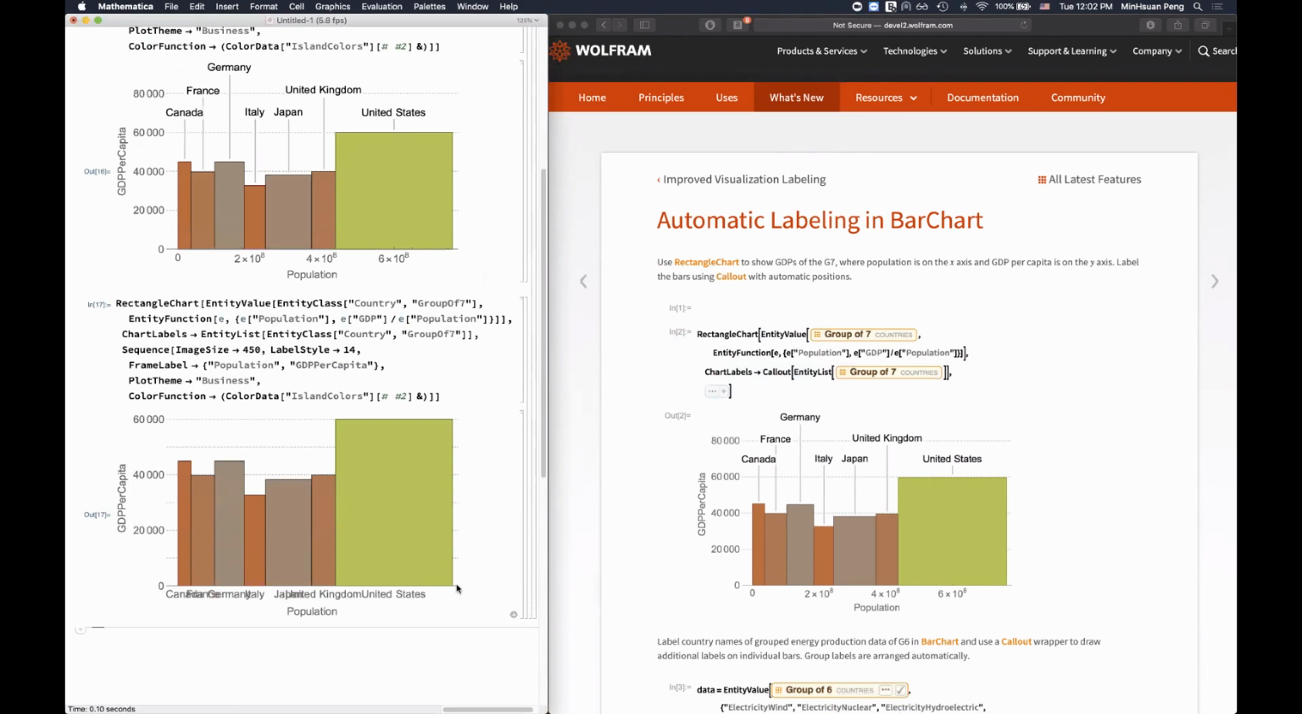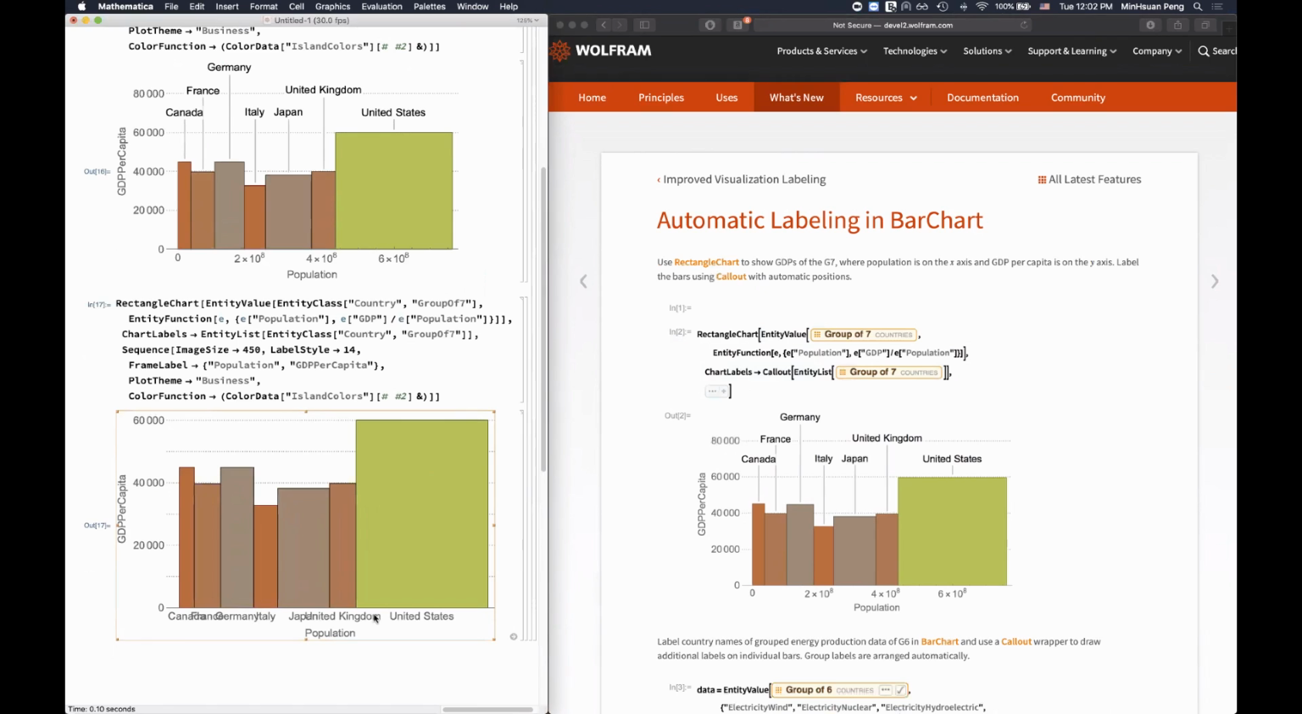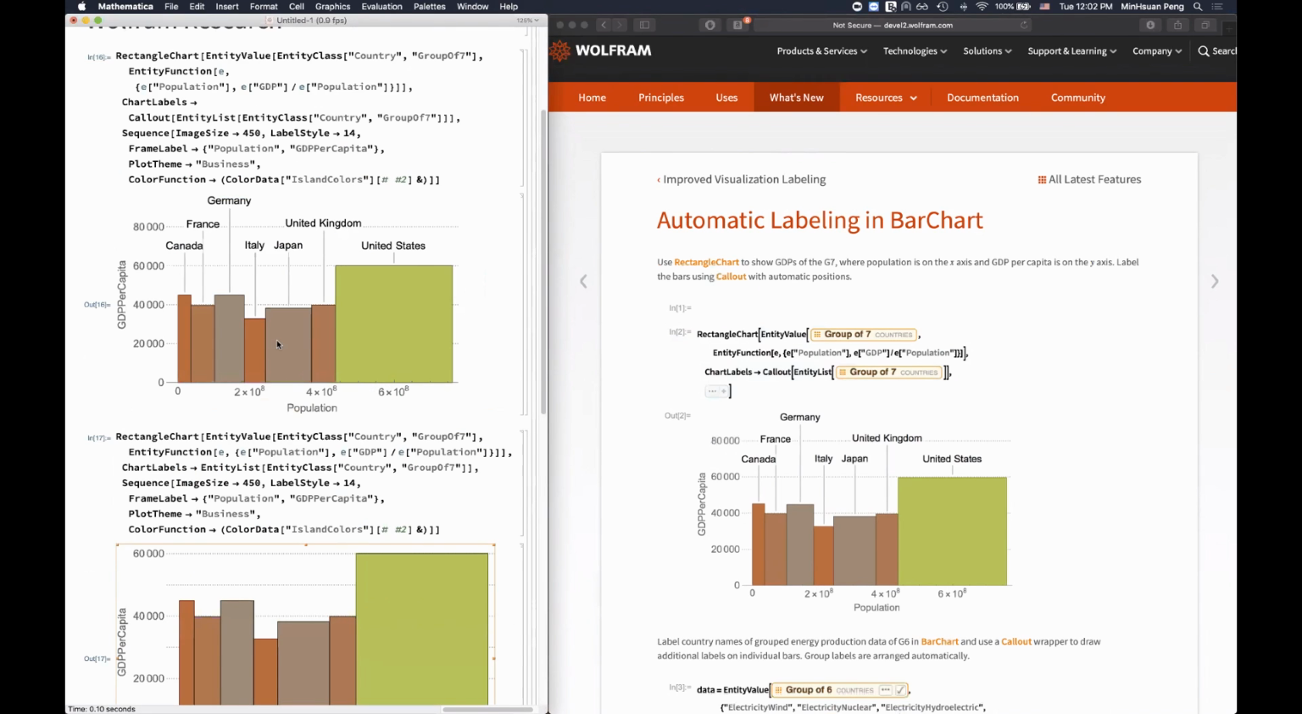So this is how it used to work since version 7. You can see that the labels by default are put on the bottom of the axis, below the axis. And because the country names have different lengths, they run into each other. So the automation in this case is that they will layer themselves so that they don't run into each other. And the only thing you need to do is to wrap the callout on the list of country names here.